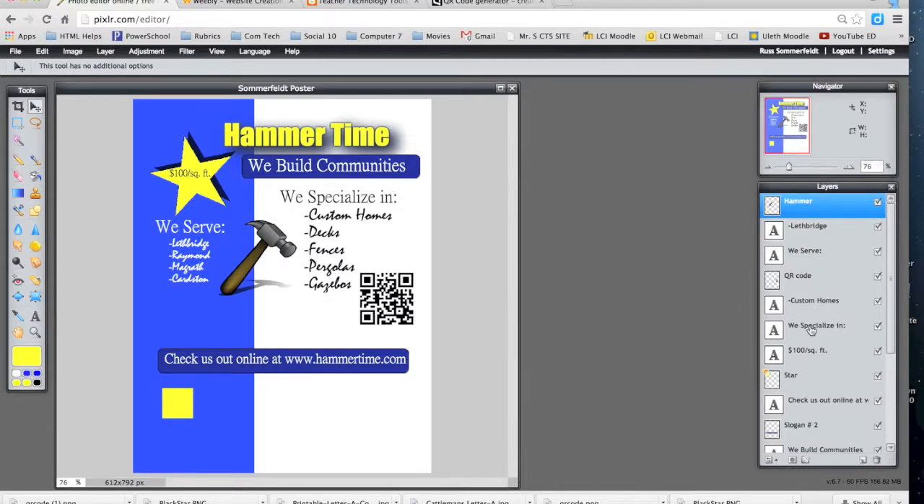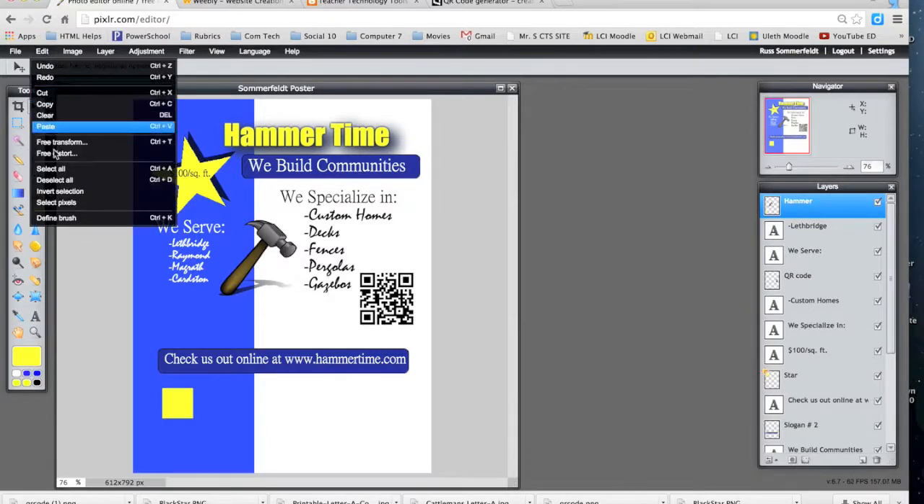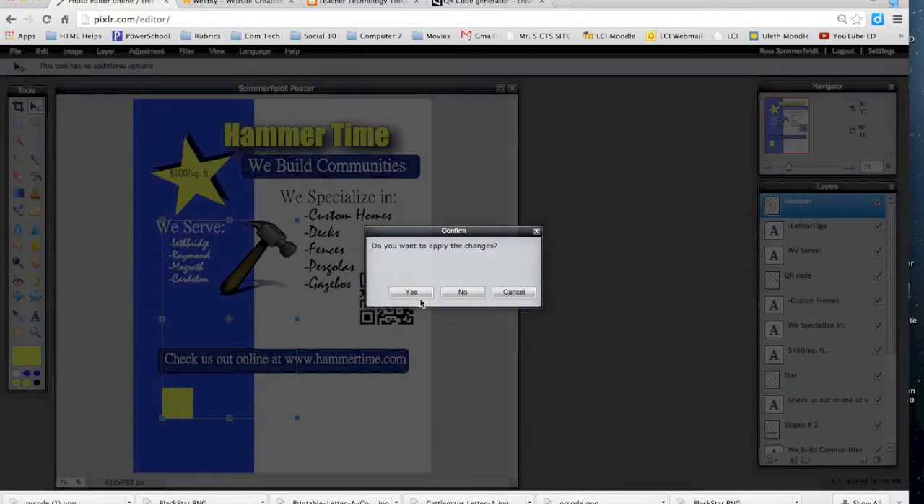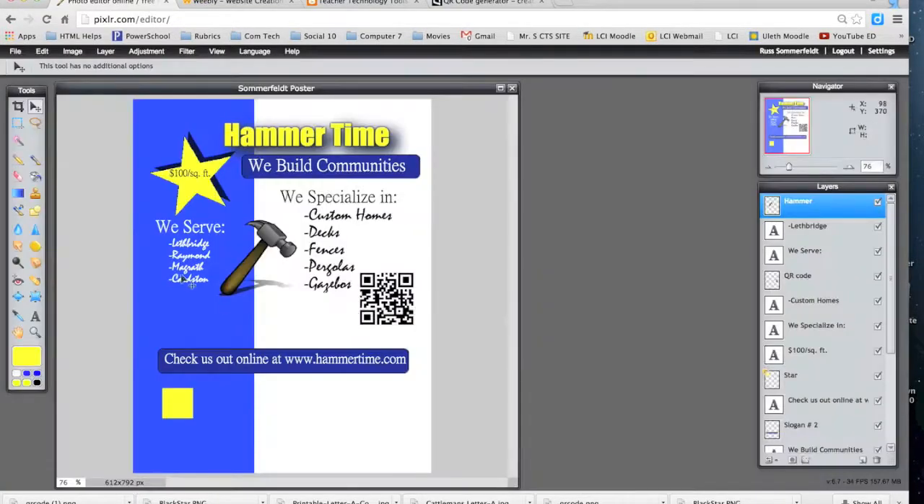And because they are their own kind of little square, first I want to select all. No, I don't want to do that. Undo. I want to just select this. Or I just want to free transform it. Okay, I made a mistake. No, I don't want to apply the changes. I'm going to step back one more.